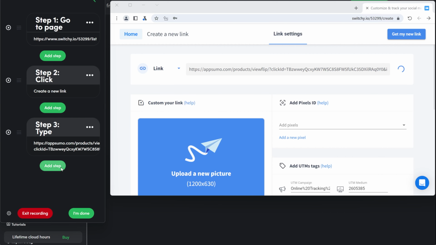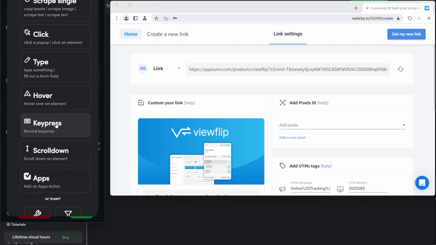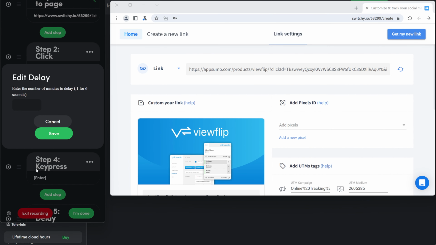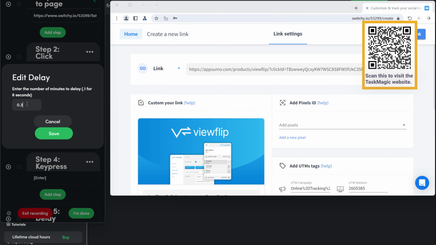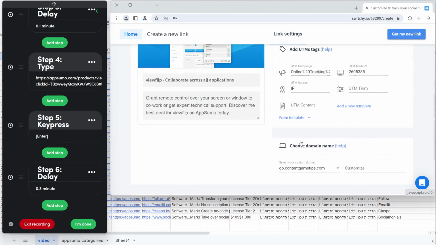Then you need to record another type step, which this time is a key press. Click on the key press step, then press Enter, confirm. Add another delay so the system has enough time to recognize the website, because if it doesn't, you won't be able to create the link. Both steps, the key press Enter step and the delay, should give Switchy enough time to recognize the website. Go back to Google Sheets and copy the product name, but make sure that you take it from the column with no spaces.